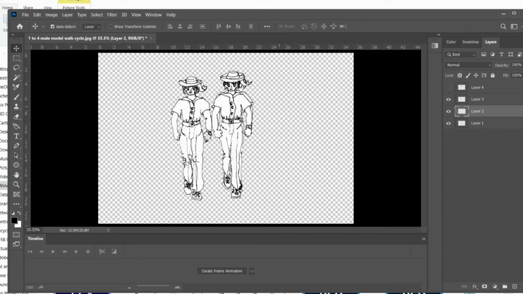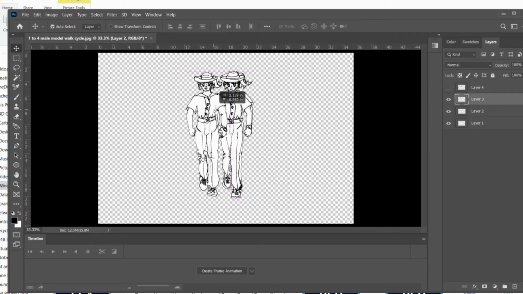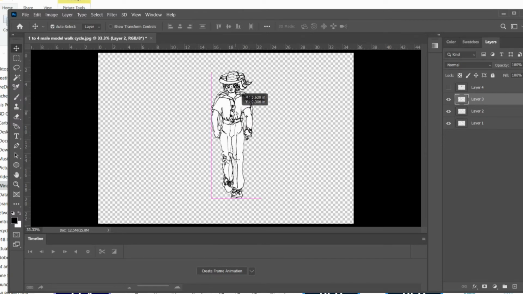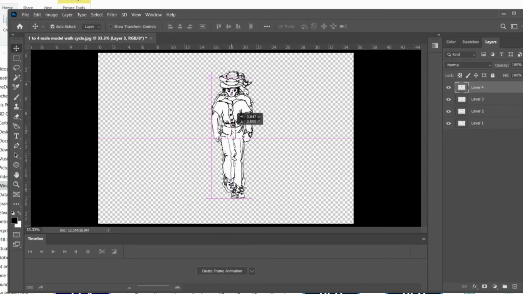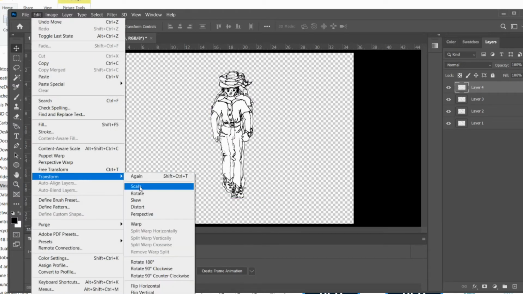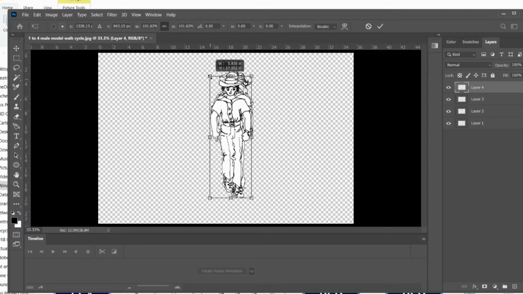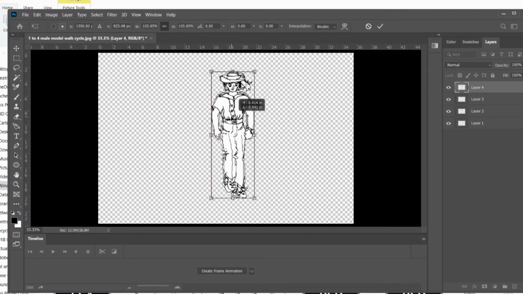And now I'm going to take layer 3 and put that on top and see if that's about the same size. Looks a little small. Edit, transform, scale. There we go, nice and even. And now layer 4. Again, layer 4 looks a lot smaller. Edit, transform, scale. I don't know if this happened because the photo got distorted or because my drawings were uneven. It does not really matter. There we go. Pretty much even.